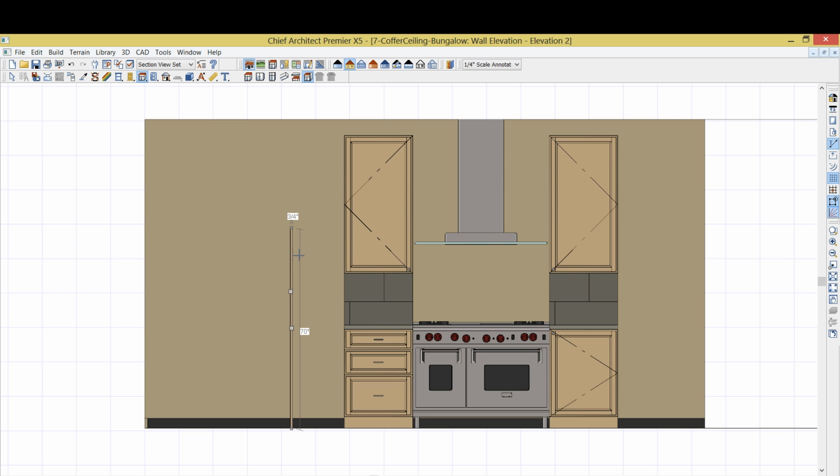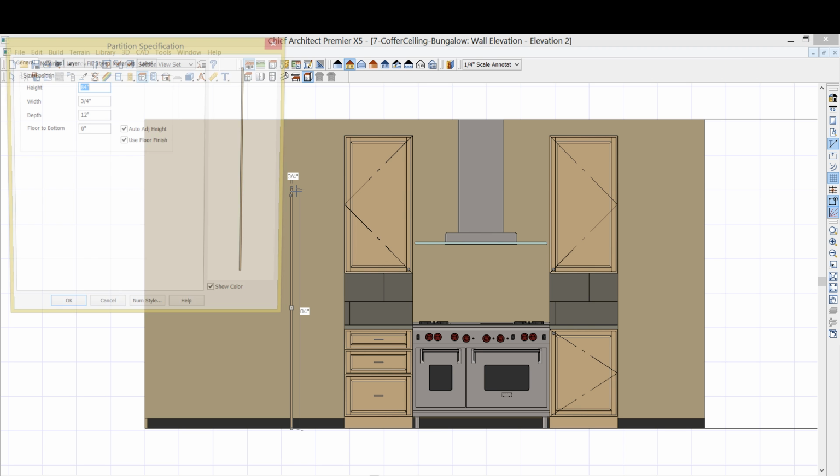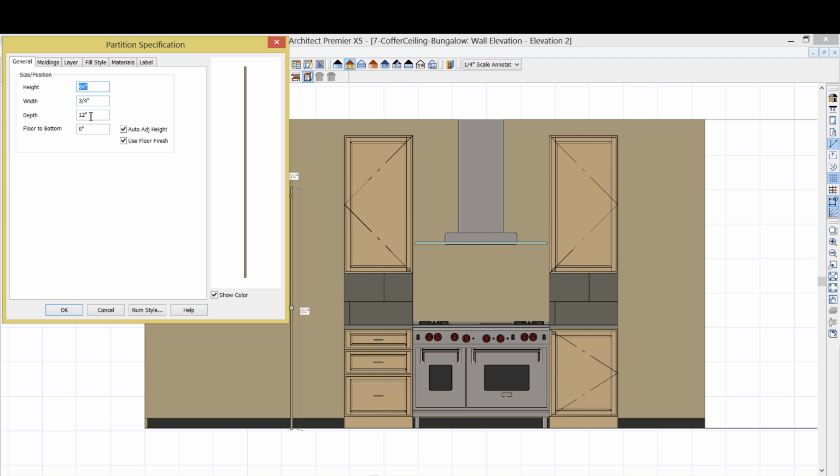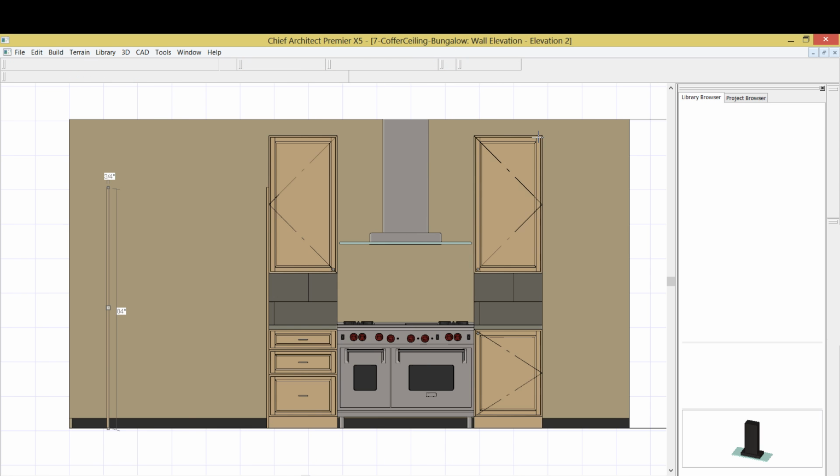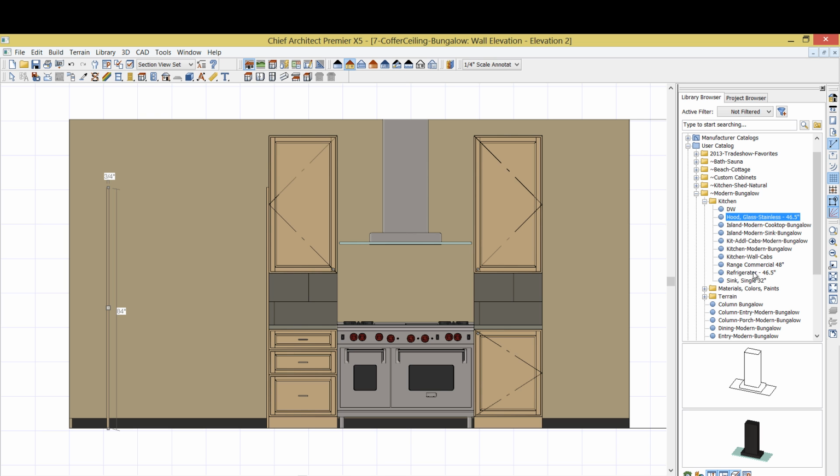I'm going to place a partition in here, and I want this partition to be 84 inches high. Again, you can stretch these to the dimension you're after, or double click on them and enter in the values in here. Since I want my refrigerator to go on the other side, I'll change the depth to 24 inches. And let's go ahead and just snap that over here. I'm going to use my copy tool and I'm going to create another copy of that. I'm just going to slide it out a little ways. Open up the library. Find our refrigerator.